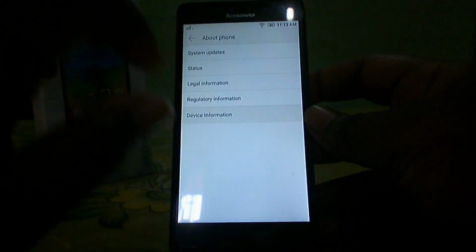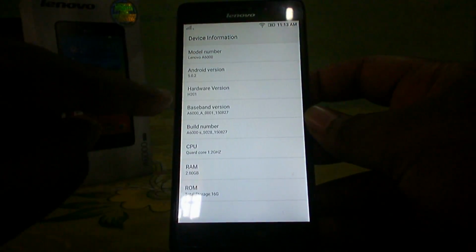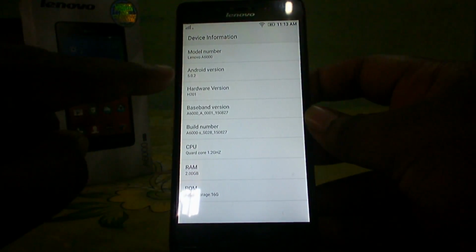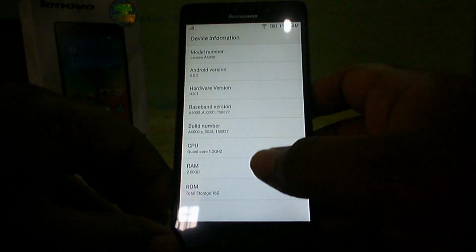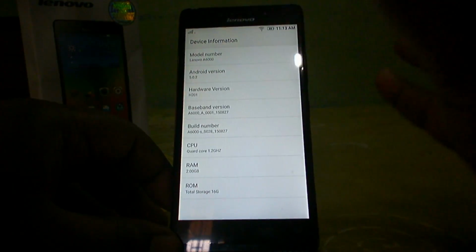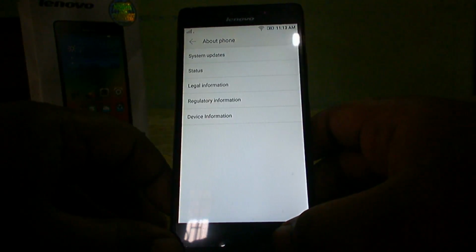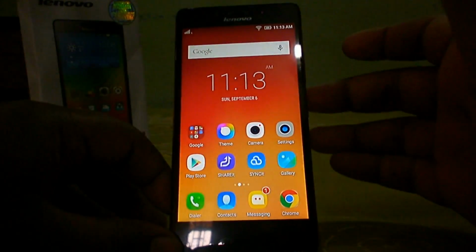And one more thing, this update is an OTA version. So you can see the Android version is 5.0.2. It's not 5.1, the latest one, but it's 5.0.2, any day better than Android KitKat 4.4.4. So let's start with the things that have changed.